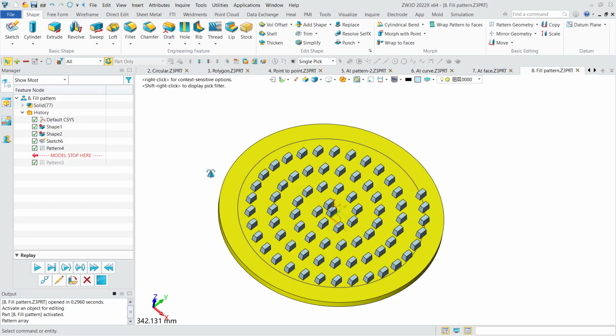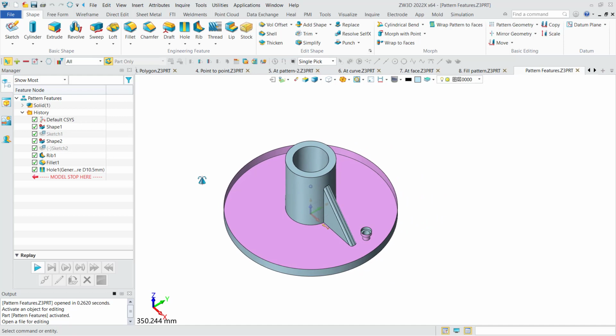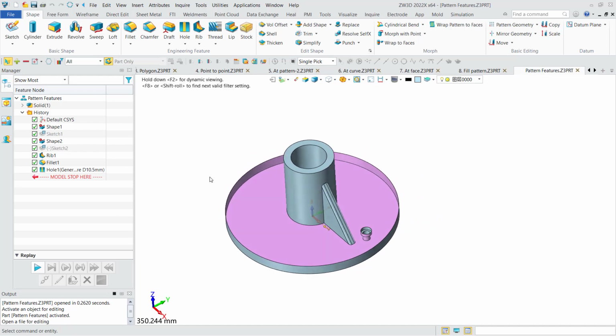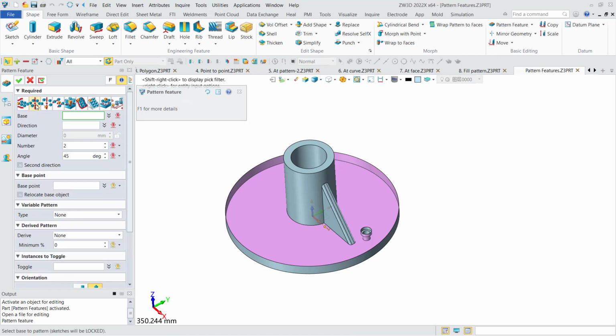And after pattern geometry, next I would like to show you pattern features. Okay, here we use this as an example. And here you can see we have 3 features here: a rib, a fillet, and a hole. Okay, now we can use the pattern feature. Also you can see we have 8 methods to create the pattern feature. So here we just use the second one, the circular pattern.